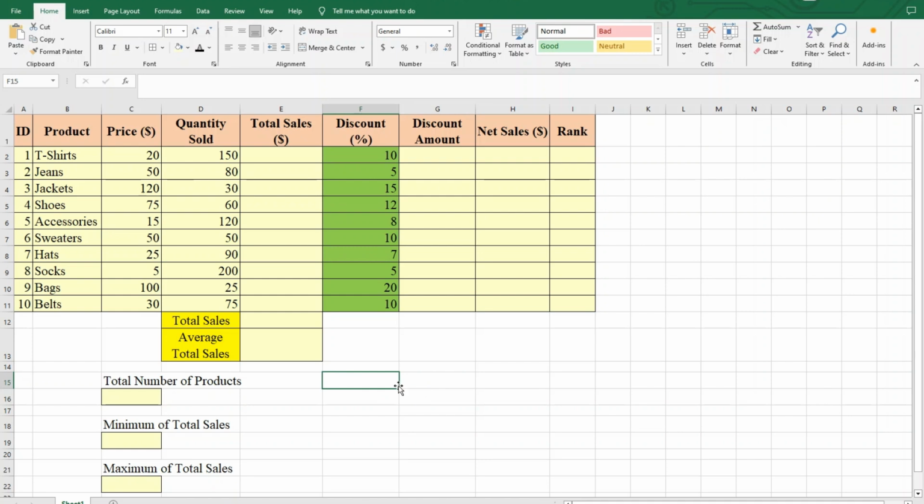Let's start with multiplication. Multiplication is key in calculating total sales. For each product, we multiply the price by the quantity sold. Drag the fill handle down to apply the same formula to the rest of the rows, and Excel will automatically adjust the cell references for each row.